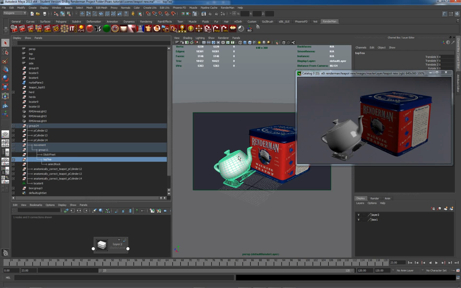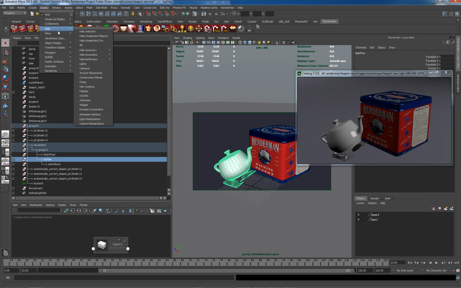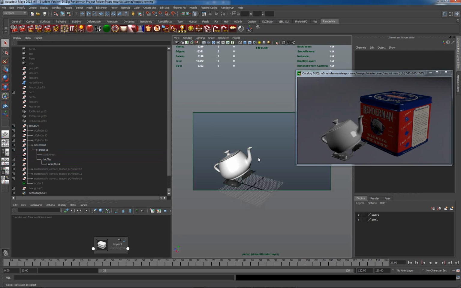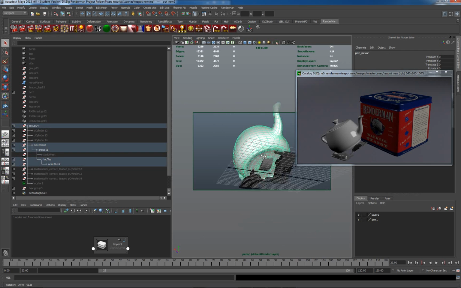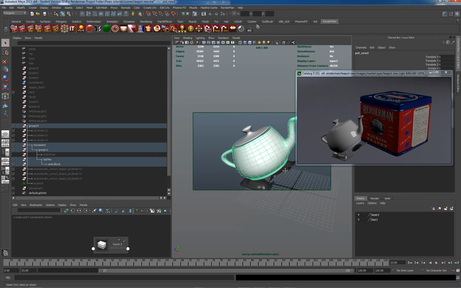So let's just isolate this and see what's going to happen. If I go display and hide unselected objects. Let's hope that we have everything that's necessary. I think we do. Let's just select this and focus on it. Yeah, that's all the stuff we need. So that's everything we need.